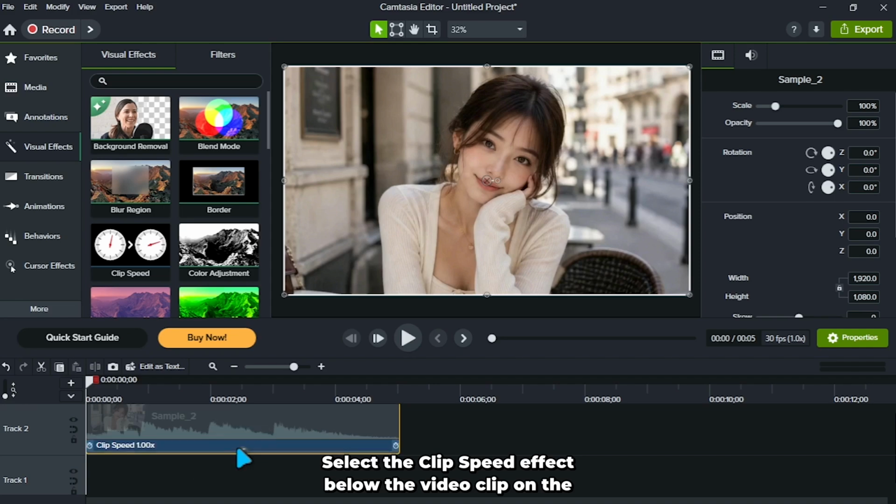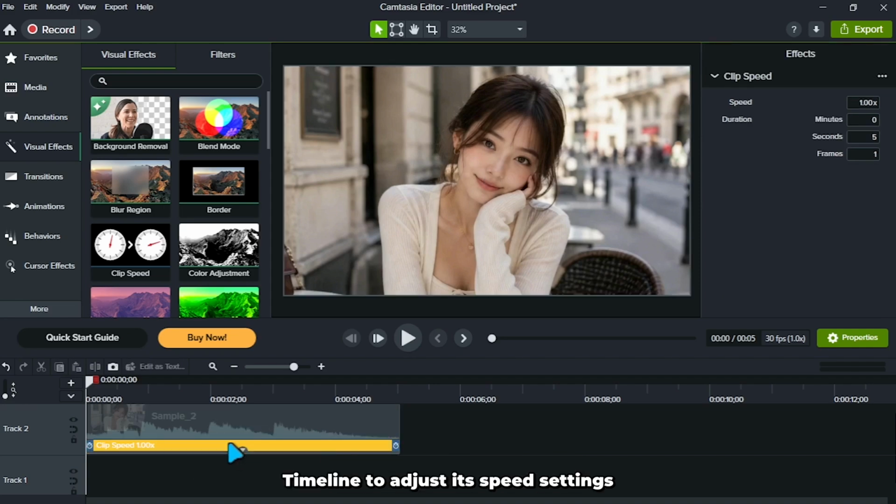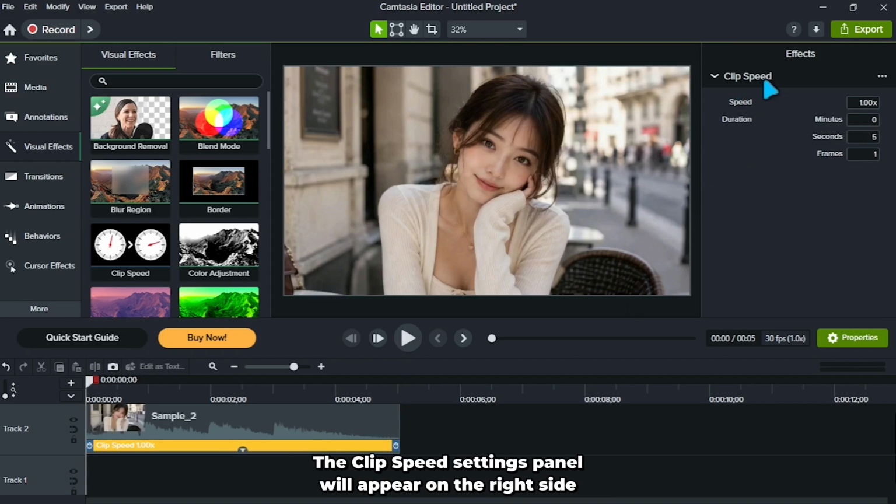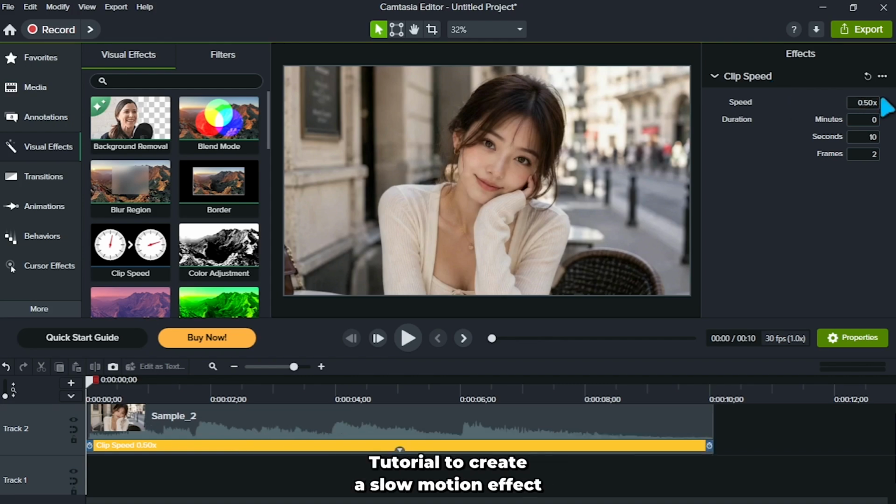Then, select the clip speed effect below the video clip on the timeline to adjust its speed settings. The clip speed settings panel will appear on the right side of the workspace. Change the speed to 0.5x as an example for this tutorial to create a slow motion effect. The duration will become 10 seconds with 2 frames after the speed adjustment is applied.